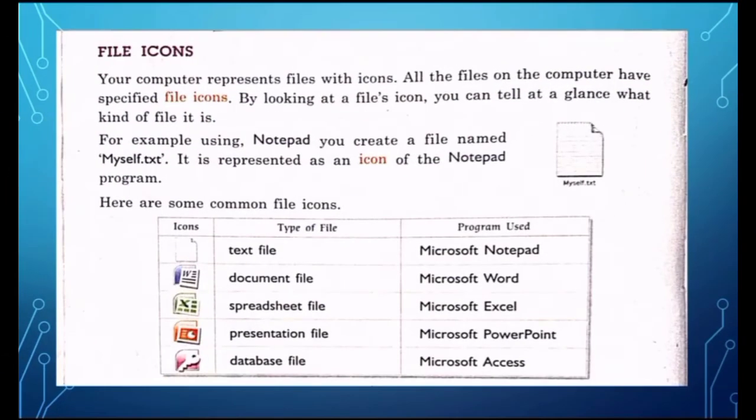So next is file icons. What are file icons? Your computer represents files with icons. All the files on the computer have specific file icons. By looking at a file's icon, you can tell at a glance what kind of file it is. ठीक है, आप file icons को देख कर ही पहचान सकते हो what kind of file it is, किस टाइप का ये file है. It is text or document file or spreadsheet file or Excel file or presentation file, whatever file it is.